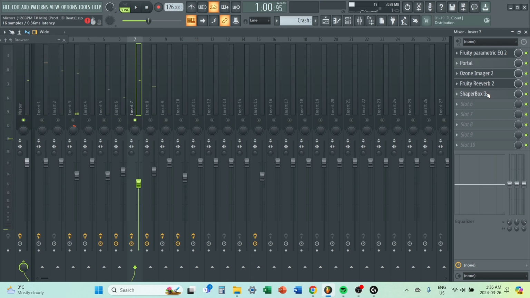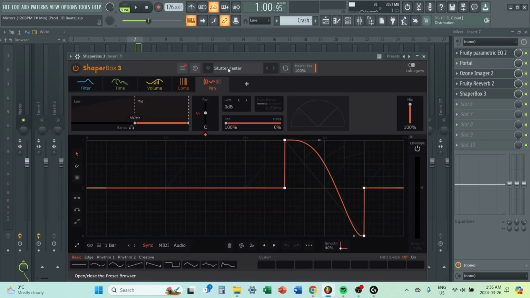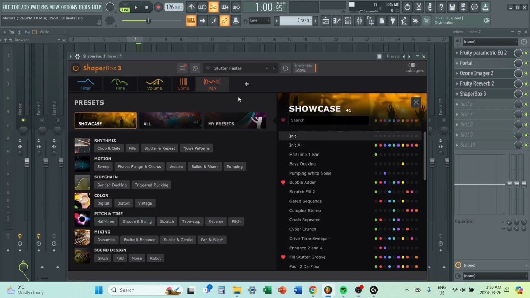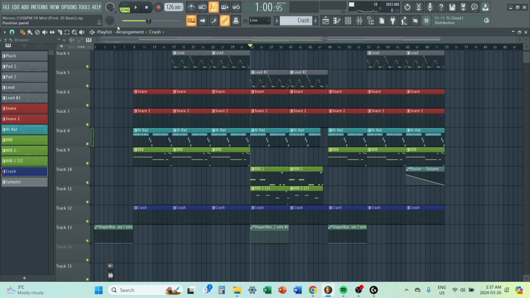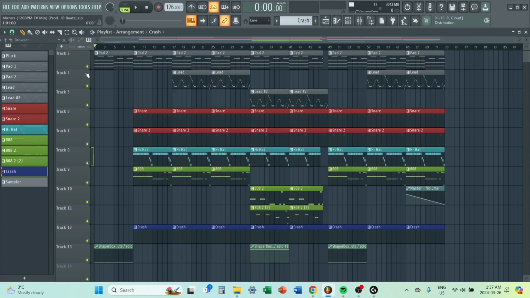Just to change it up a bit. It's called Stutter Faster. I don't know where it is, and I'm too lazy to find it, to be honest. But it's called Stutter Faster. You can try to search it if you want. And yeah, the shaper box just kind of comes in and comes out during the beat, just to give it more variation, I guess.